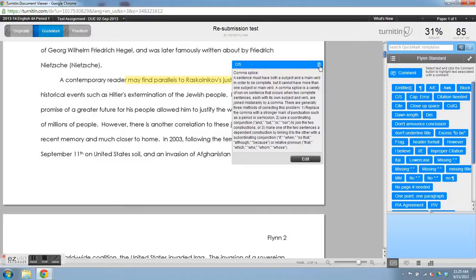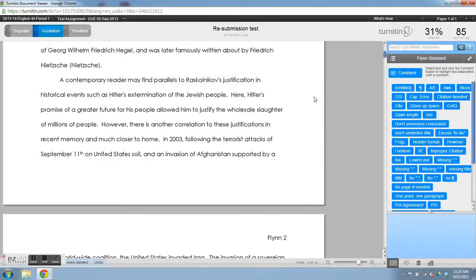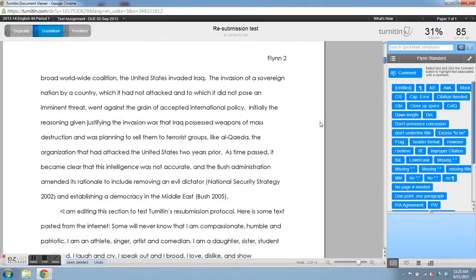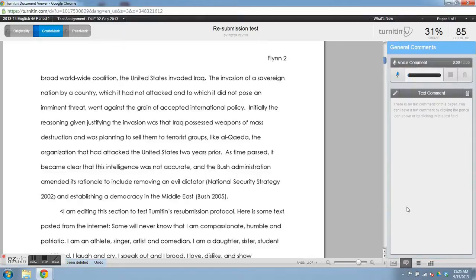Say if I want to get rid of this, I hover over, I click it, and I click the trash can. Now it's gone. So that's quick marks. So as you can see, you can go through relatively quickly and give them feedback very quickly and give them better feedback.